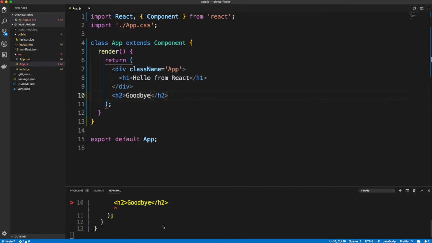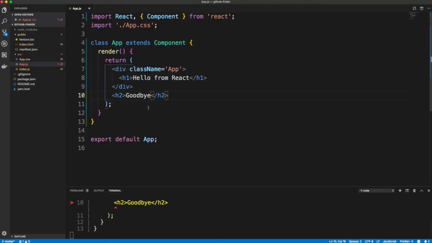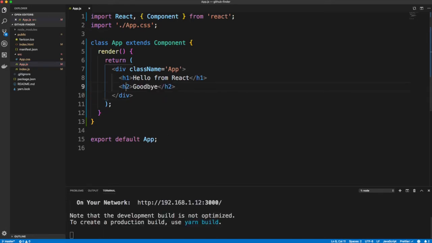We get a warning down here, or an error down here, and also if we go to our browser, our application doesn't even show anymore. It just says adjacent JSX elements must be wrapped in an enclosing tag. Okay, we have something called fragments as well, which I'll get into in a second. So if we want to have an H2, we just need to put it inside that parent div. If I save that, then everything works and we don't have a problem. So just remember, it has to have one parent element.